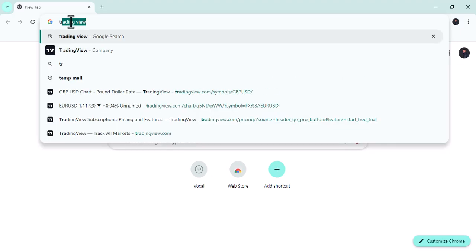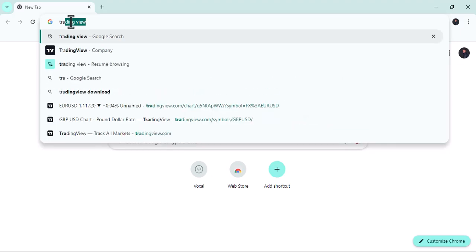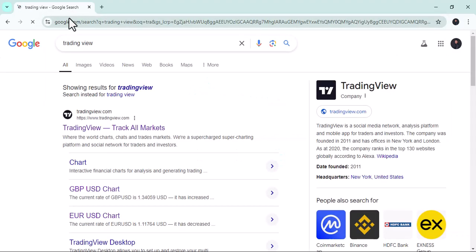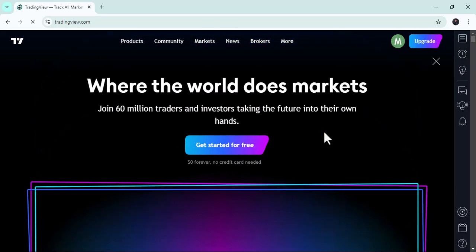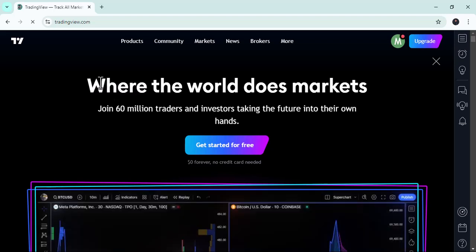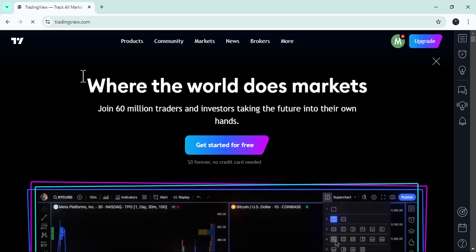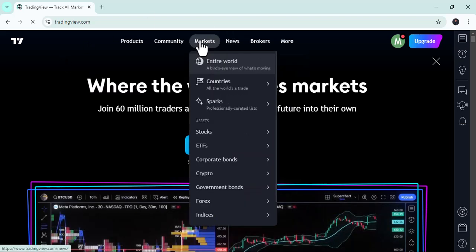So on my browser I just type TradingView. Okay, so it has launched. I'll click TradingView. Just be patient a little while for basic things to load. I talked about the other way to launch the charts in the previous video, you can check that out. For this one I'll use the other method I talked about.